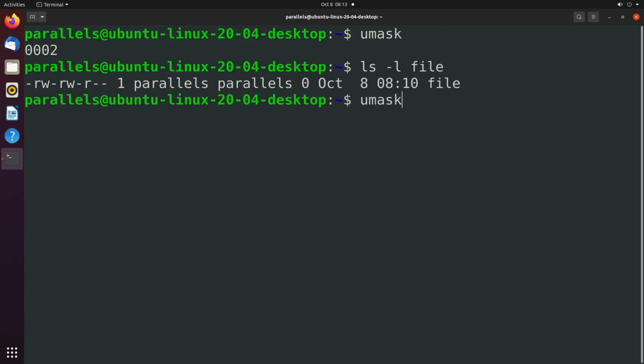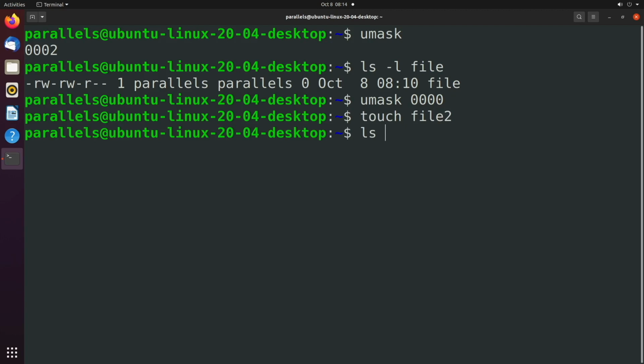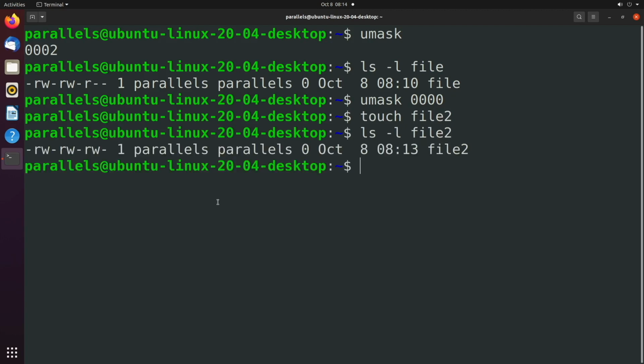So you can change the umask by saying umask, and we'll just go with 0000, and we'll talk about why there's 4 here in a moment. You might be used to seeing 3 with chmod. And now let's create another file. We'll say touch file2, ls -l file2, and you can see we now have read and write permissions on all of them.